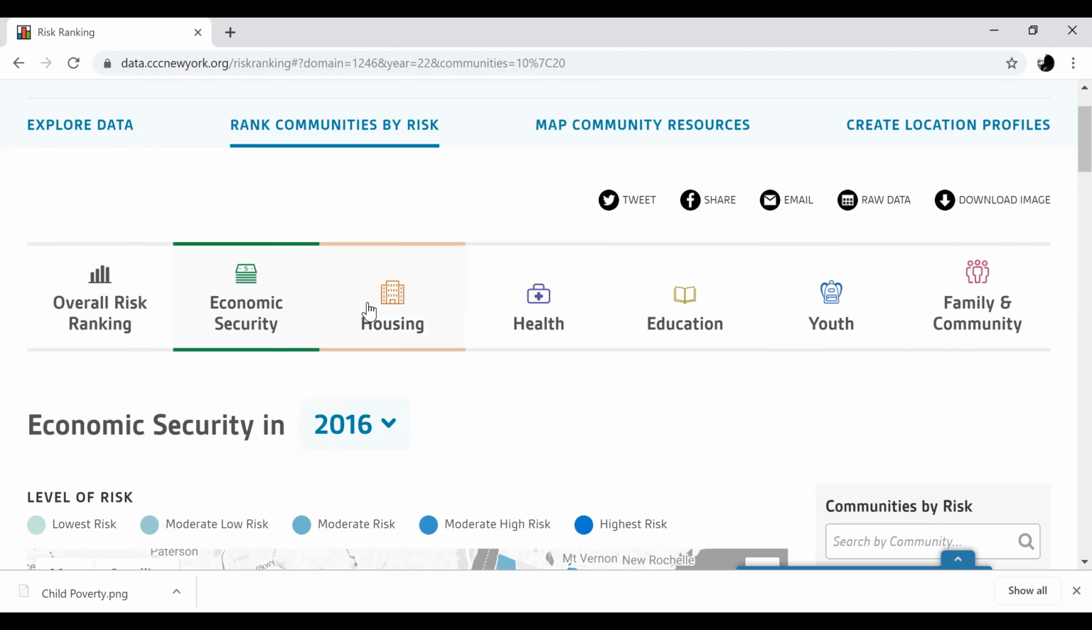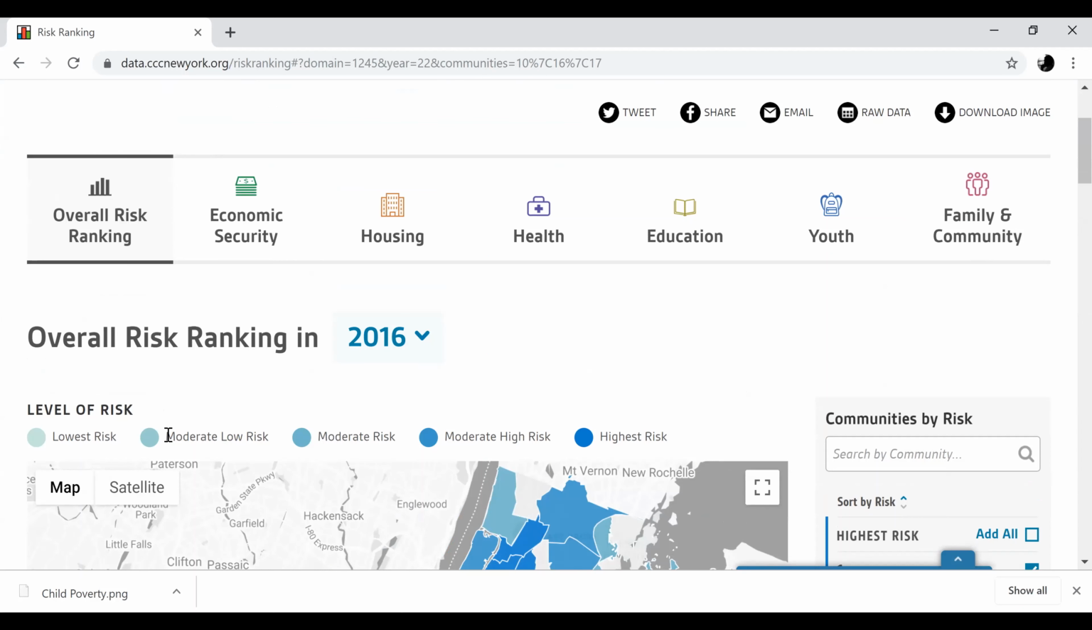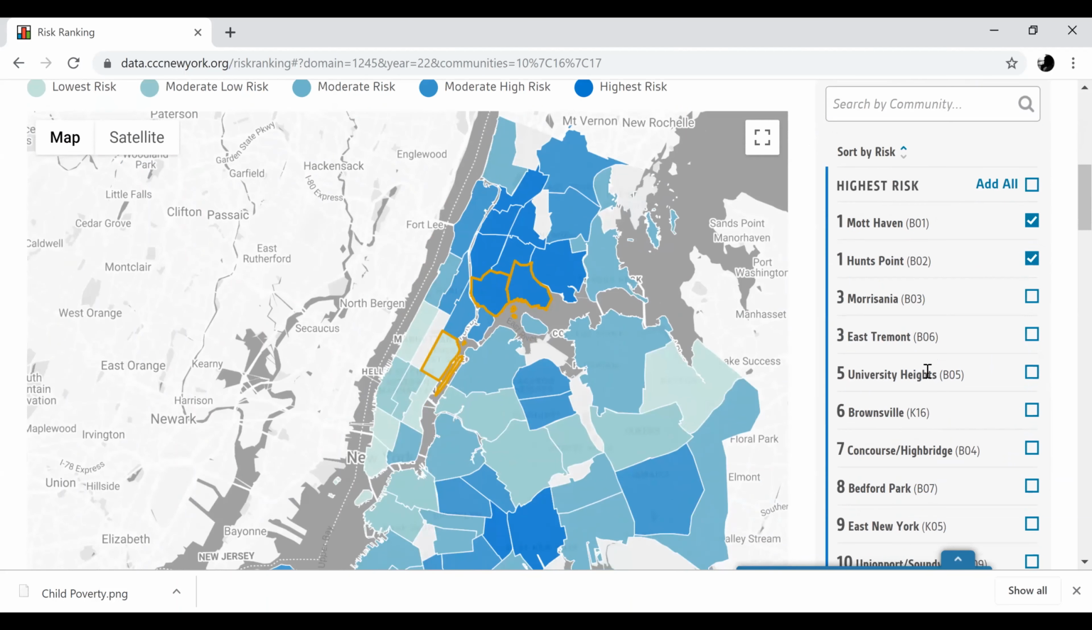You have a legend here. In addition to ranking 59 communities from 1 to 59, with 1 being the highest risk and 59 being the lowest, we also group them in these 5 categories of lowest, moderate low, moderate high, and highest risk. In the same way, this right rail is grouping the communities in the same fashion: highest risk, moderate high, etc. So you can select a community and view the risk by clicking on the map.